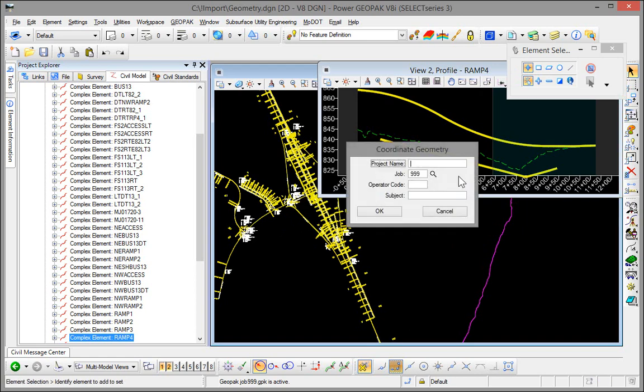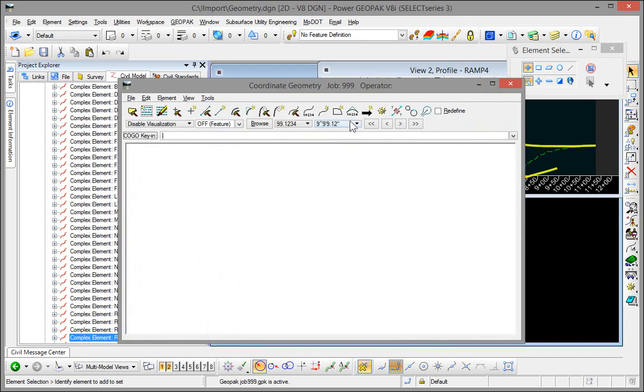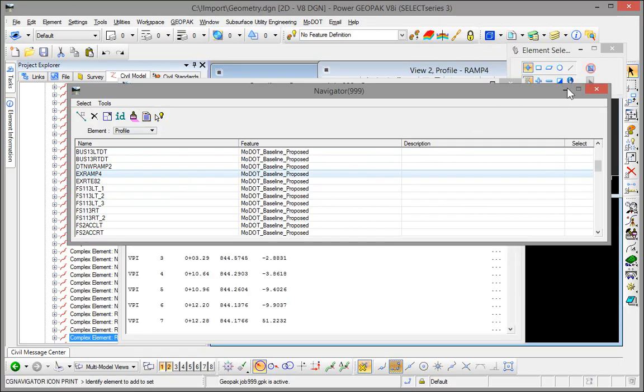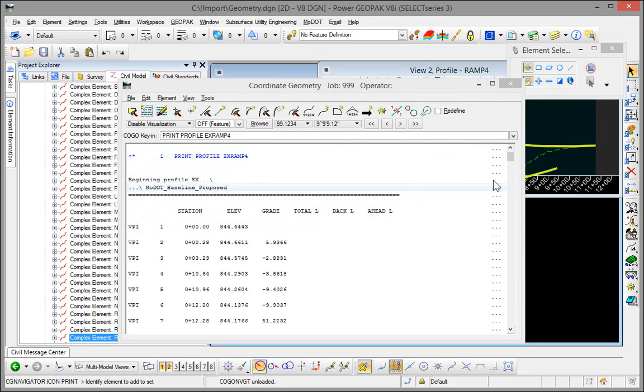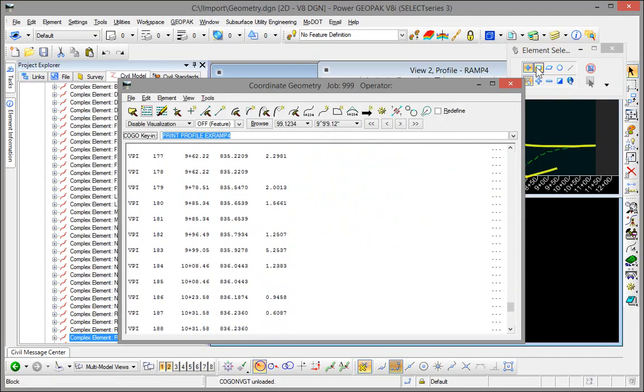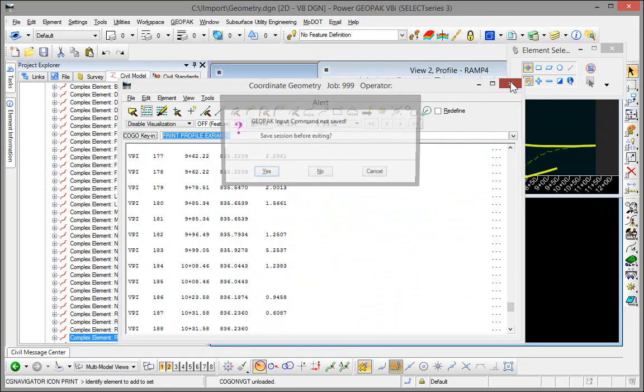And so now we go into coordinate geometry just to show you in Navigator. Come down and we should see a profile here for exist ramp 4. And if I look at that, you will see it's a series of PIs based on the terrain model, which would match up what we had in Select Series 2.